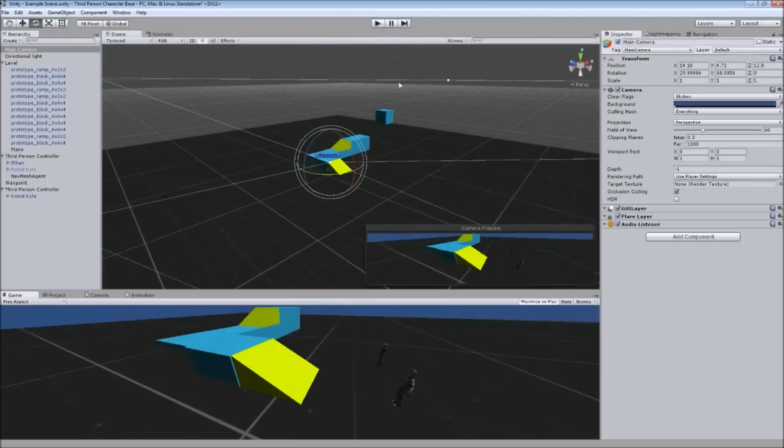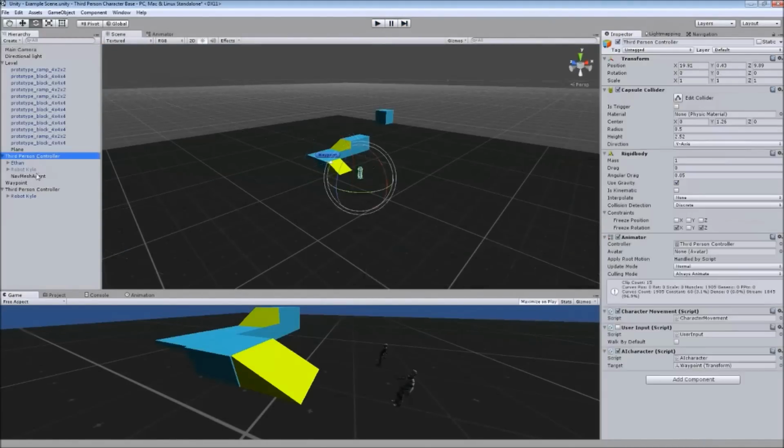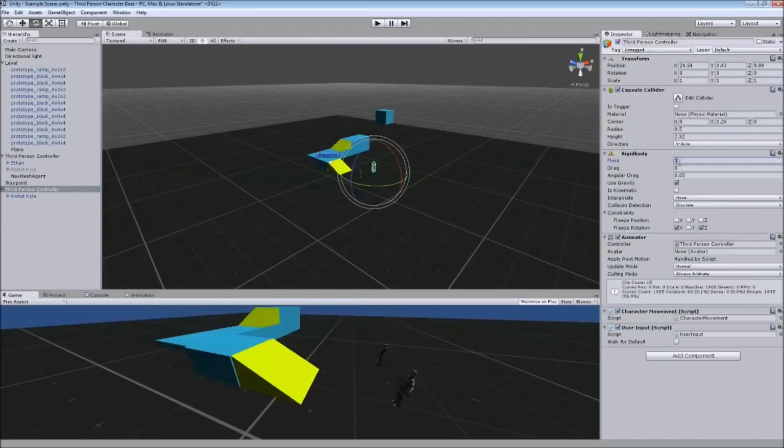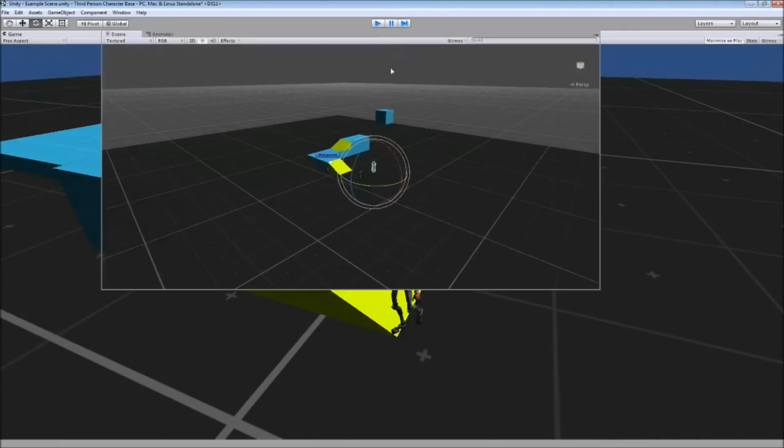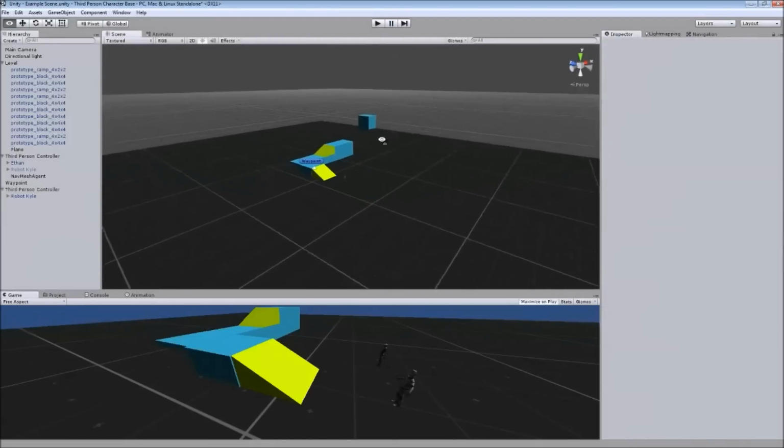Later on we can change that, or we can even give it a higher mass, or give him another physics material, and that didn't change. Anyway, so this is it.